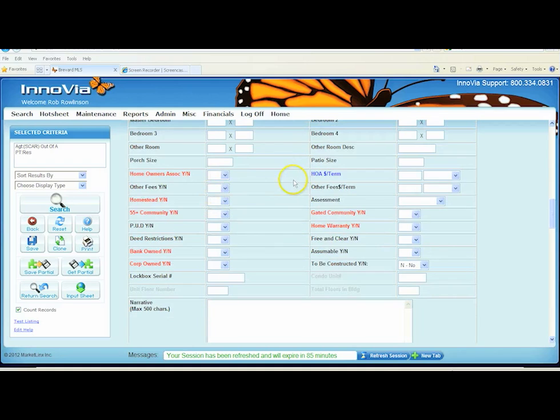And we have porch size, patio size. Is there a homeowners association? Yes or no? We'll say yes. And it's required to put in the homeowners association amount and the term. So it's $100, and we pay that monthly.